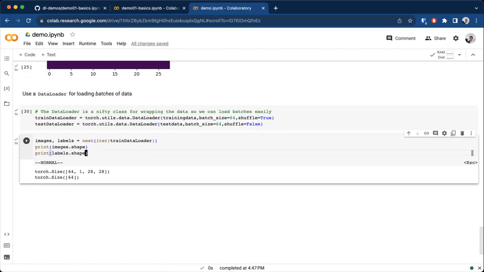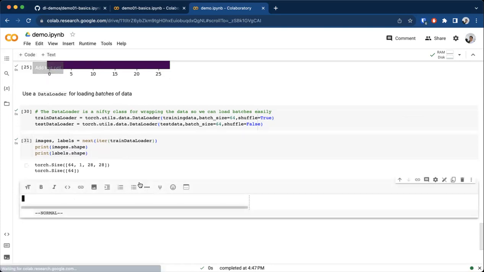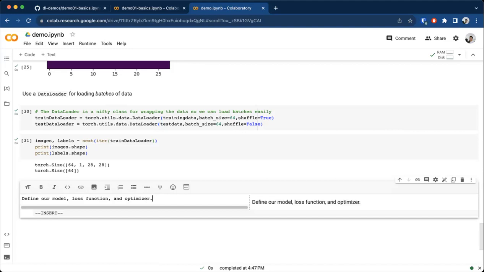Okay, excellent. So now that we figured out how to load our training data, the next thing that we're going to do is define our model, our loss function, and our optimizer for training. Now this is going to be part of our 3-step recipe for machine learning.